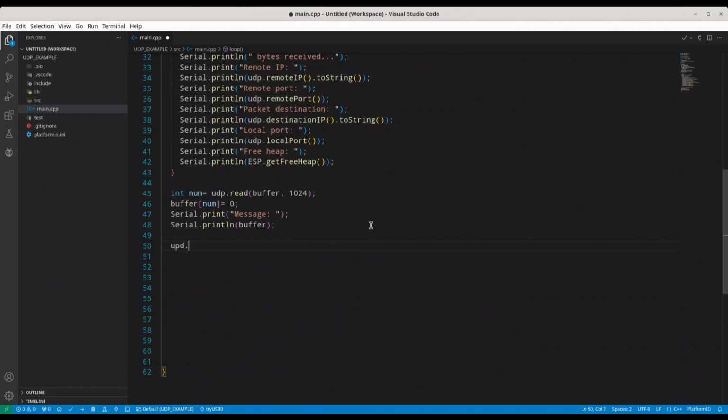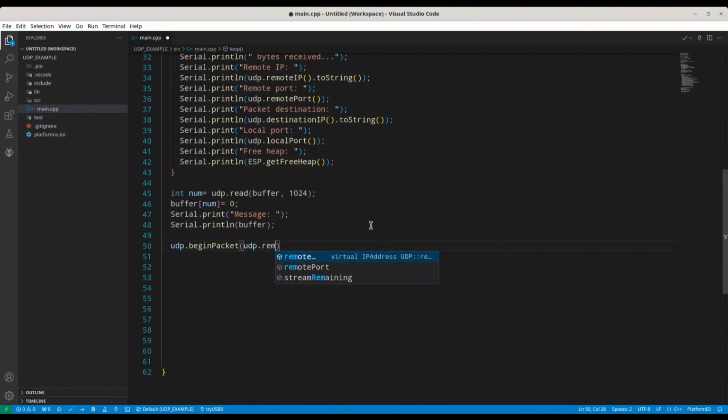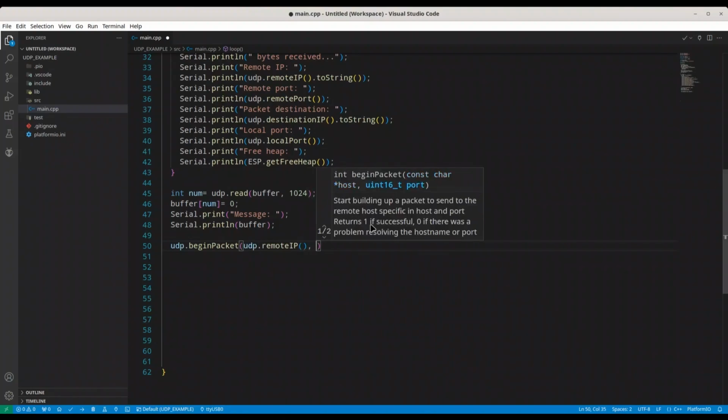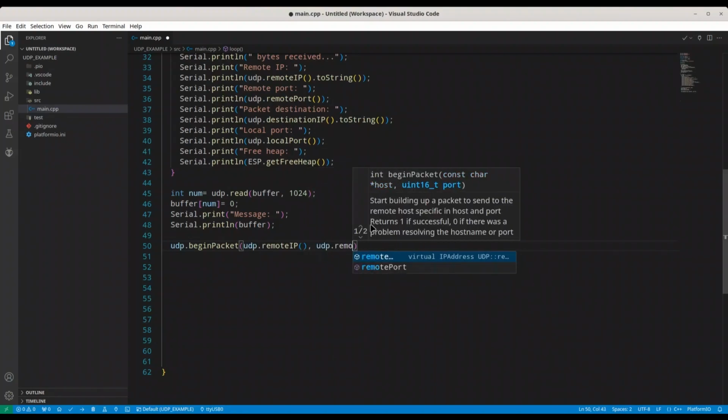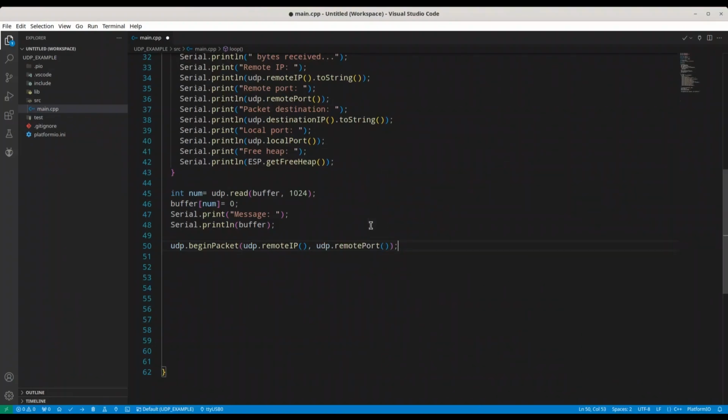So UDP dot begin, once again a typo. UDP begin packet, UDP remote IP, and we are sending to UDP dot remote port. So actually we are sending the message to where it came from.